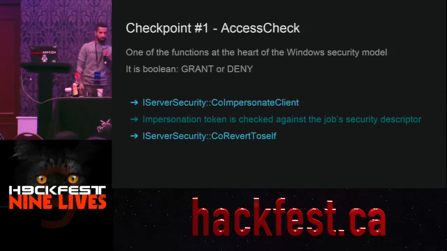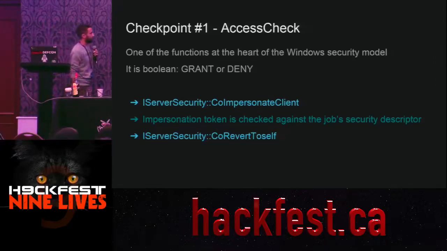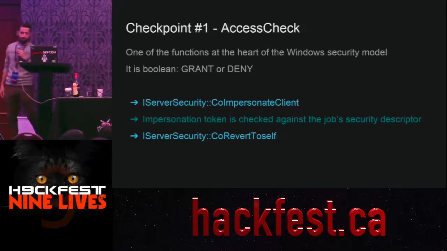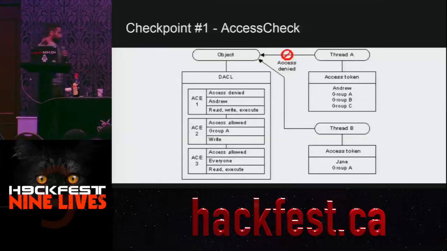This interface is given to any COM server that is used in the system, and it has a generic implementation of CoImpersonateClient and CoRevertToSelf that on impersonation takes and clones the token of the client thread, checks the client thread trustee, may it be a user, a group, or a logon session ID, checks it against the DACL list of the object that's in place, and returns either grant or deny. This is how access check works.